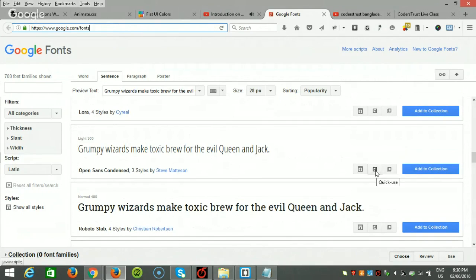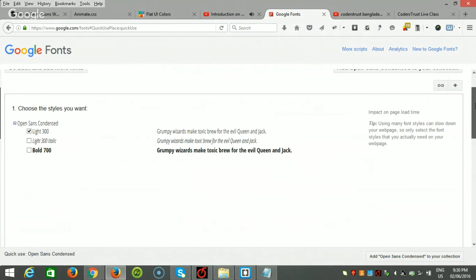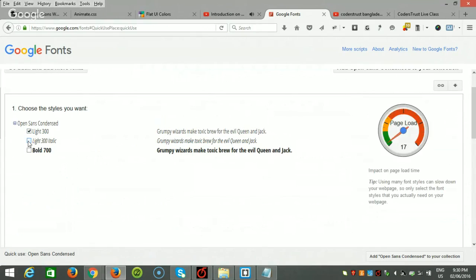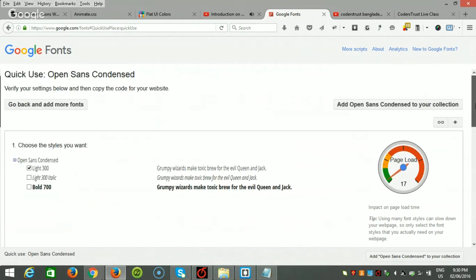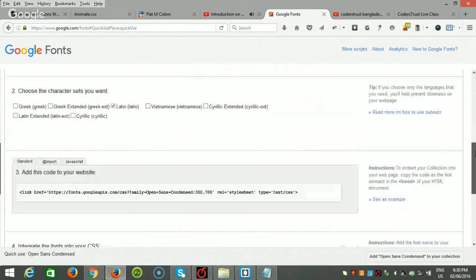You can see there is a Quick use in the middle of the link. Just click on it, and you have to use just the light, not italic or underline, because we have just the normal light font, and we also have the bold, because for the title we can use the bold actually. Okay, so I have just clicked.